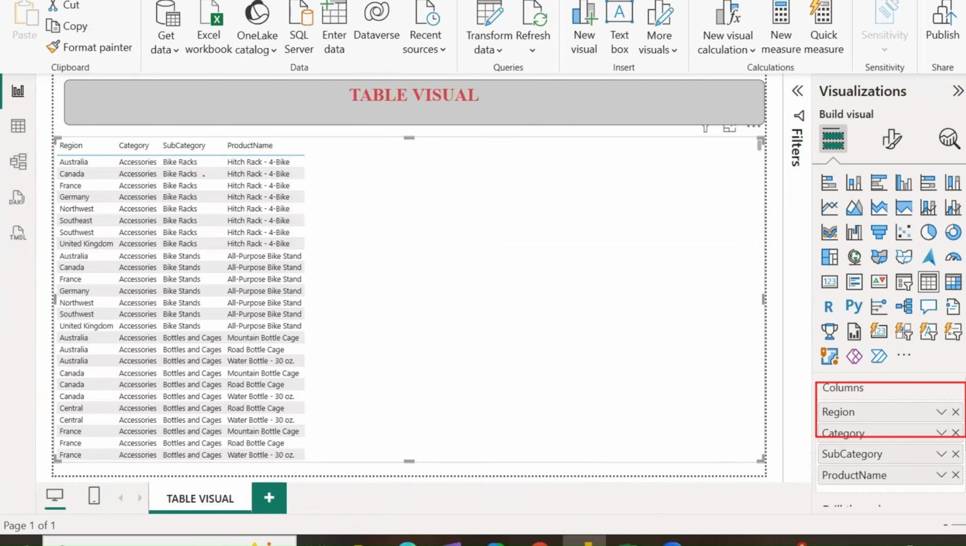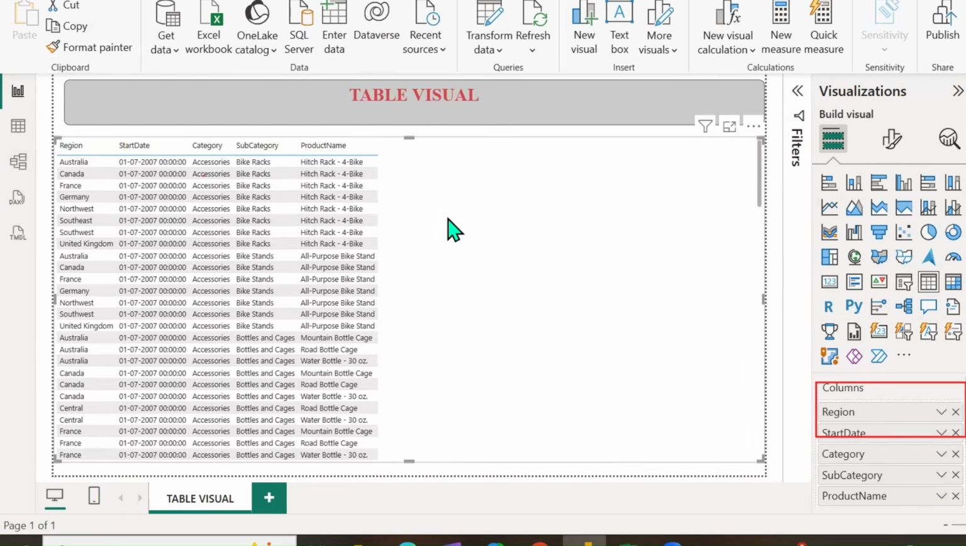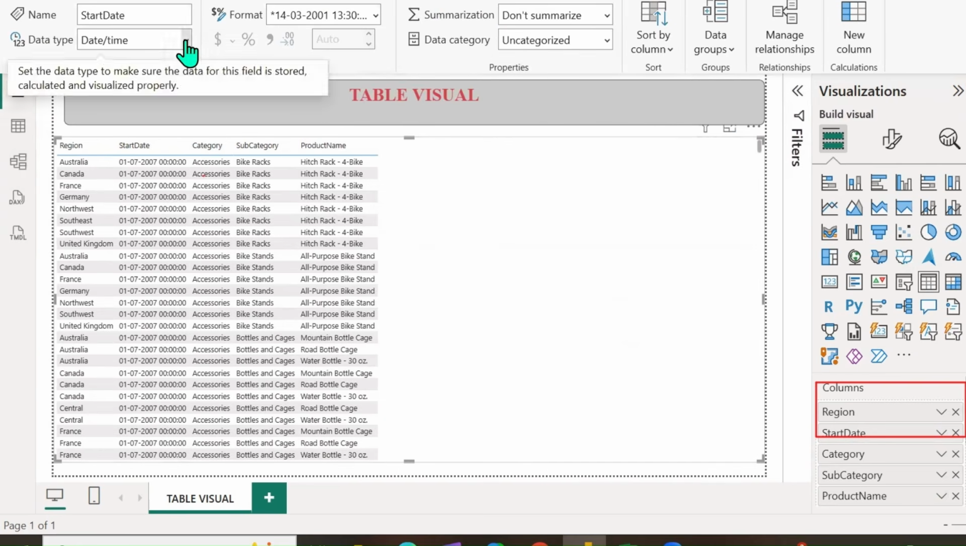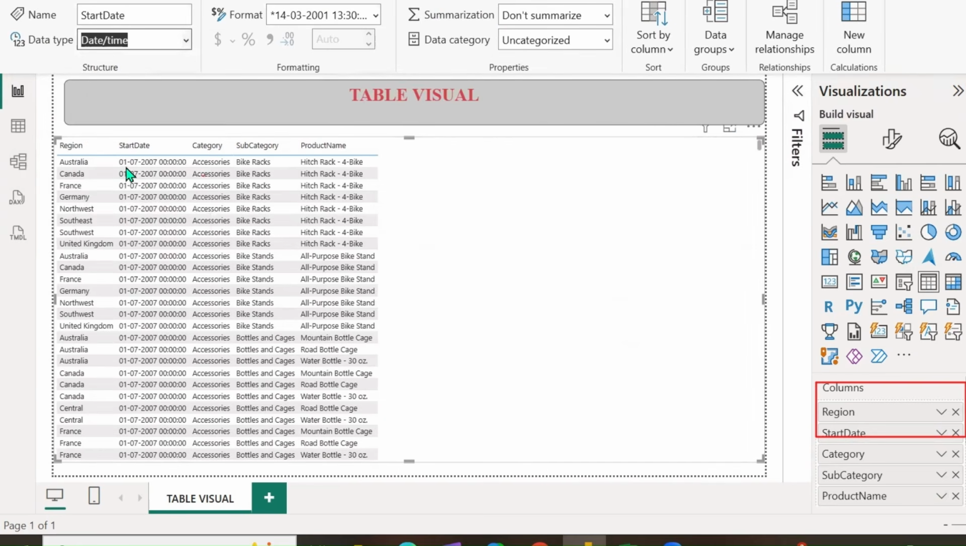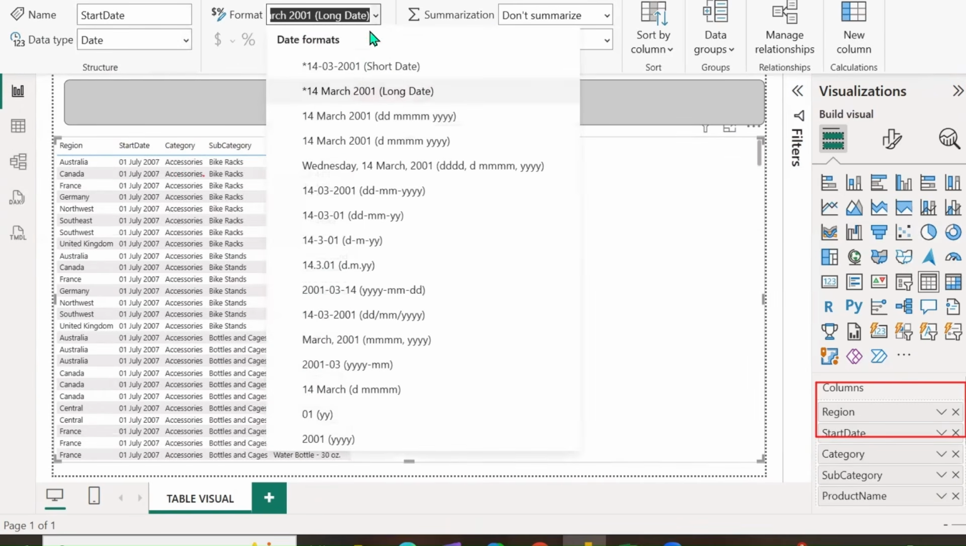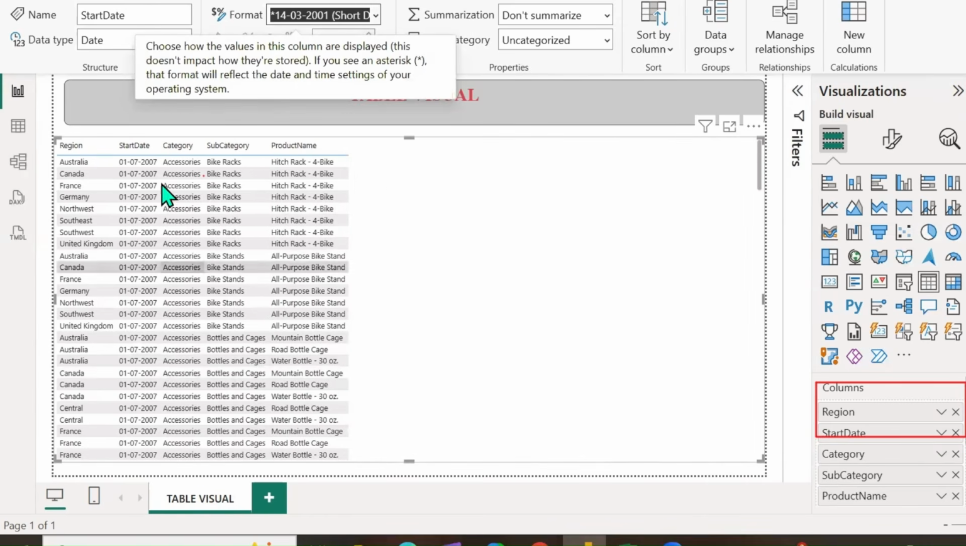So let me also add the start date. Okay, start date, and make it date hierarchy. Okay, instead of hierarchy, make it start date, so we will get it in a date. Click on this and make it only date because time is completely zero. It doesn't make any sense. Make it date, and instead of long date, let us make it short date. Yes, we made the short date.